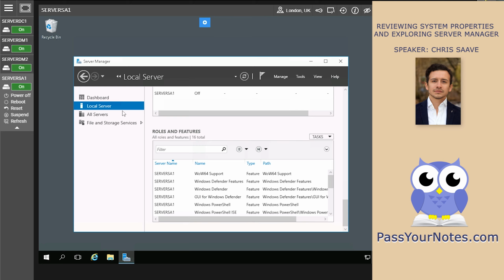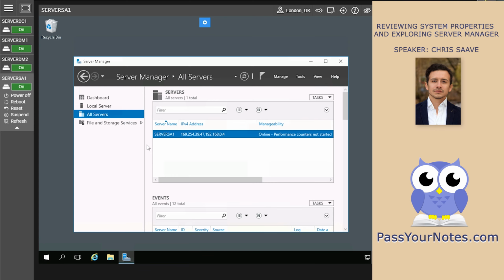Now we're going to move over to the left pane again and click All Servers. Now in the right pane, it has the same sections as Local Server except the top section, which is different because here it's Servers instead of Properties. In the Servers section, you can select one or more servers and see information about them.